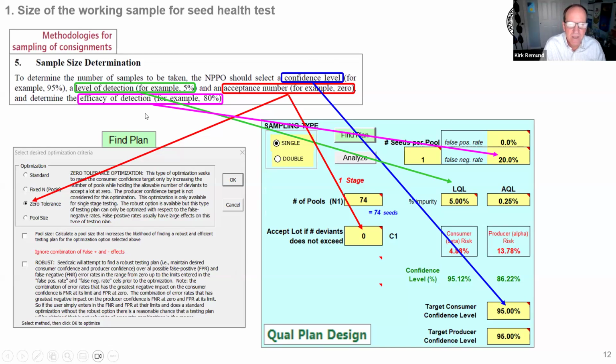Then you hit the OK button, and then SeedCalc. Oh, I forgot one thing. I apologize. We also need to put in the efficacy of detection of 80%. But we're going to put that in as a false negative rate. So it's 100 minus 80. That would be 20%. We enter that in over there. So with all those things entered from that example from the phytosanitary document, we can calculate our sample size, our little n. We hit that OK button that we were showing you there, and we find out that we need 74 individual seeds to test.